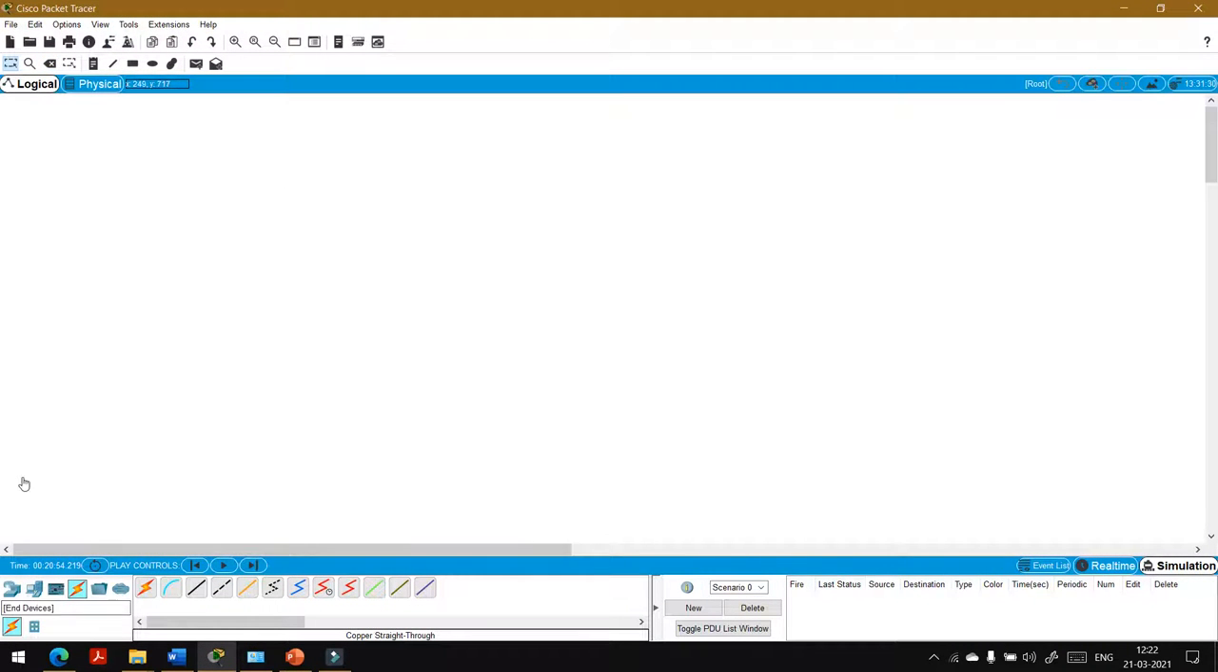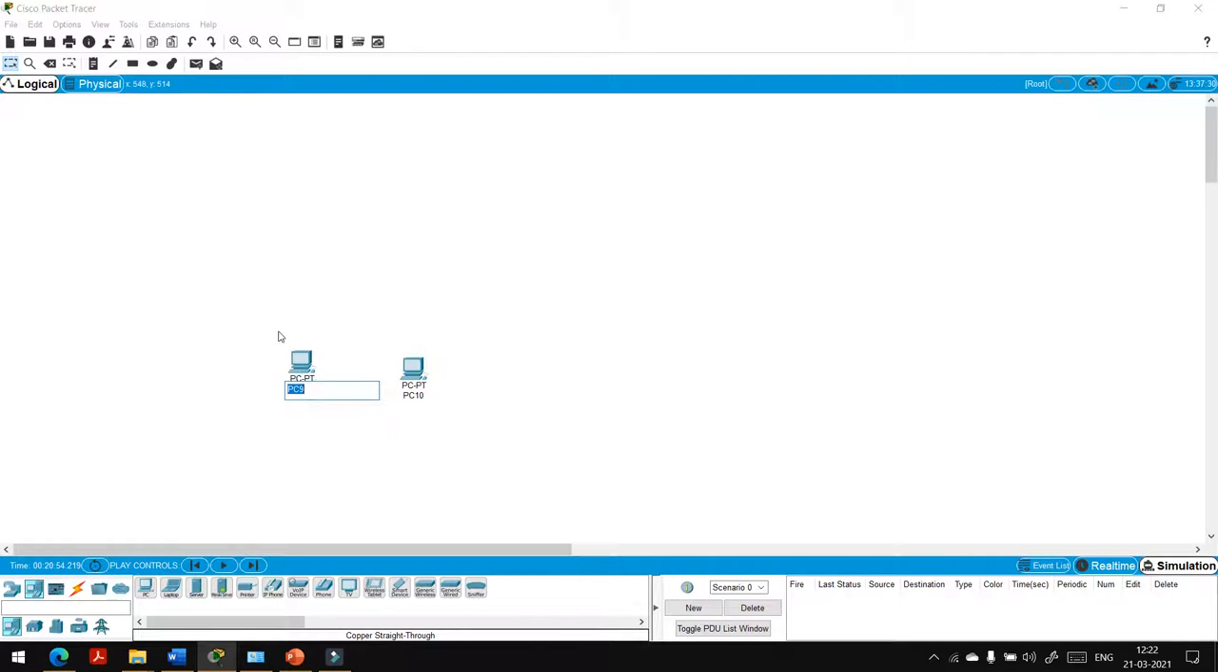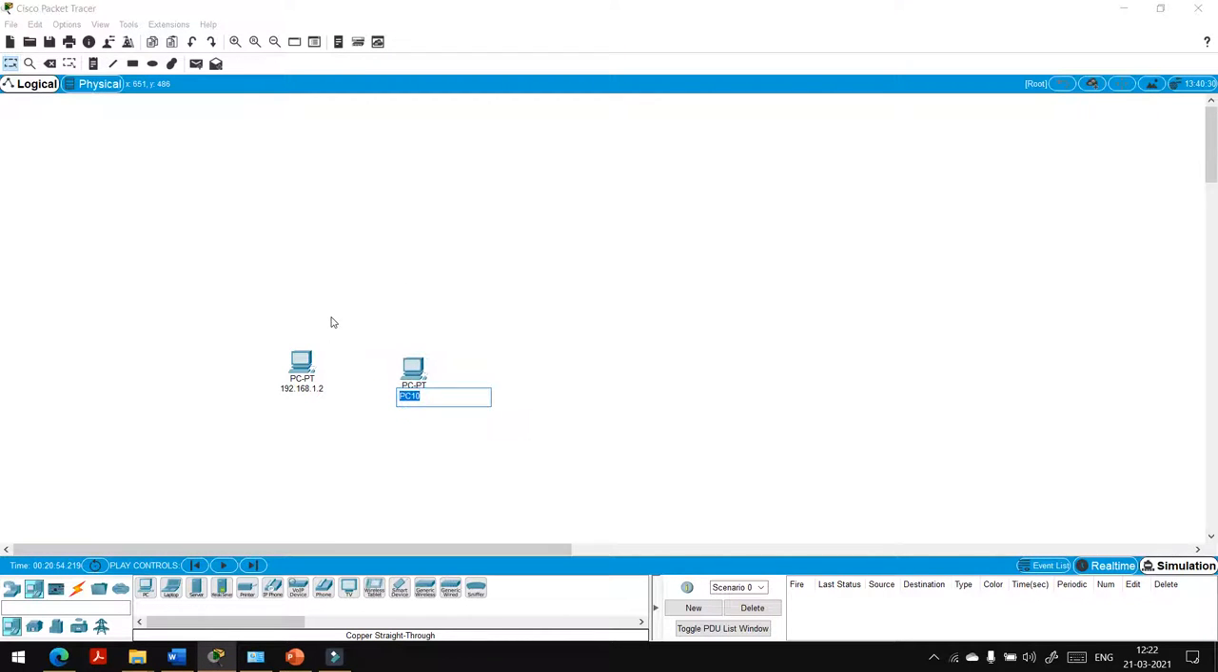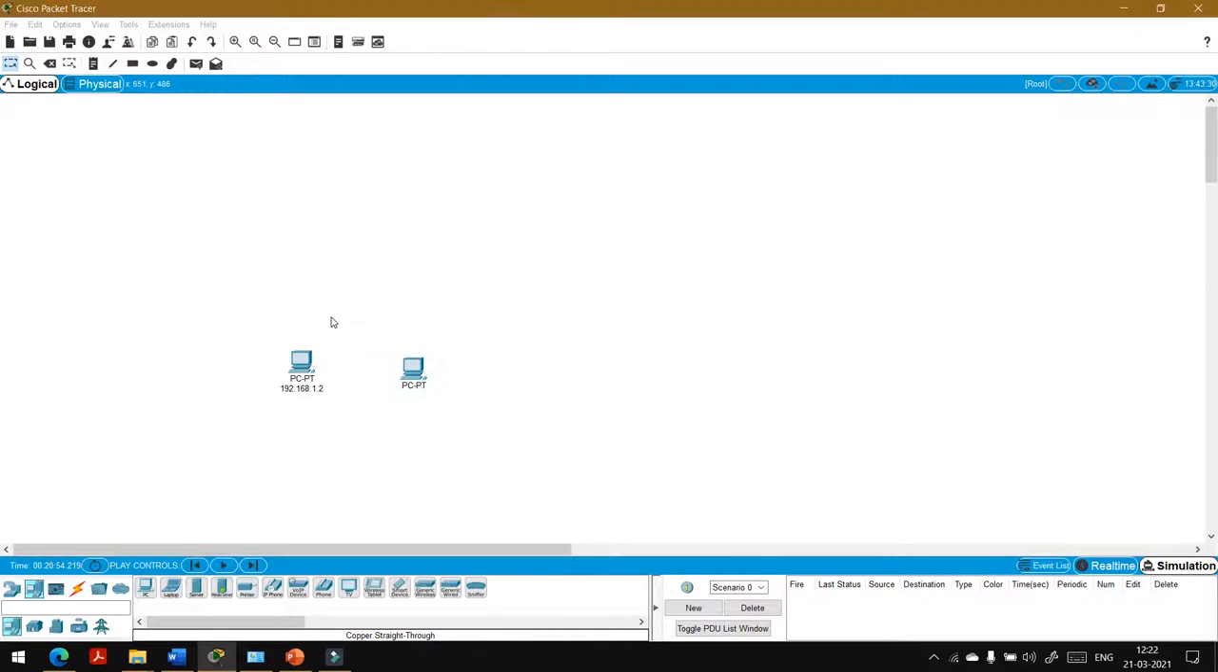So in Packet Tracer, as I explained in the slide, we have to take two PCs. Then the second PC. The IP address of this PC is 192.168.1.2, and I'm not setting the IP address yet, I'm writing it here at the bottom of the PC, so that whenever we set it, we can easily get it from this.